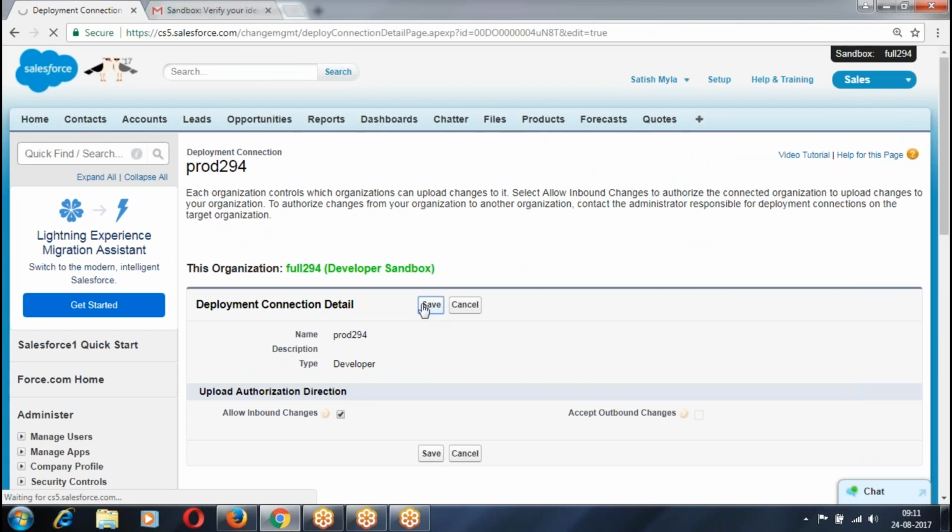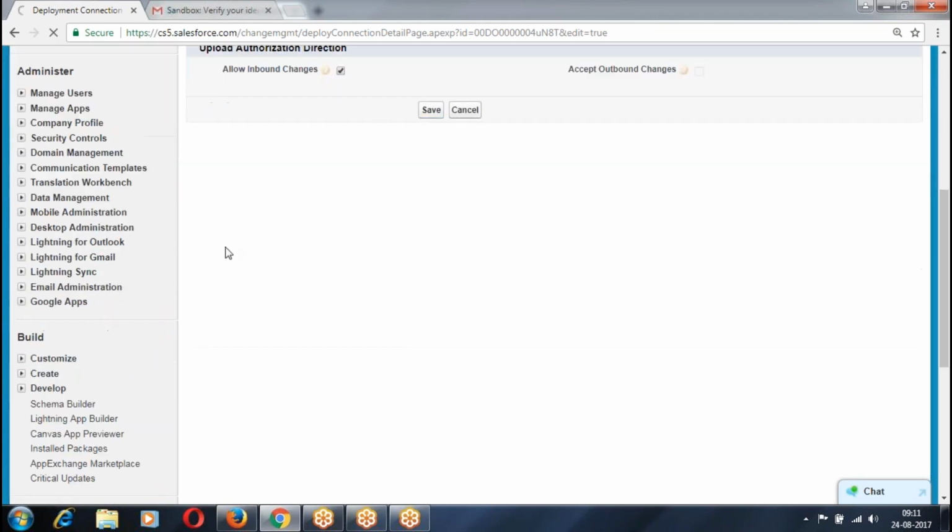Then, similarly, the sandbox is allowing the changes from where? From production 294, it is allowing the changes. That means from that sandbox, I can deploy the code to the sandbox. At the same time, let us see the other. We are going with the other sandbox.